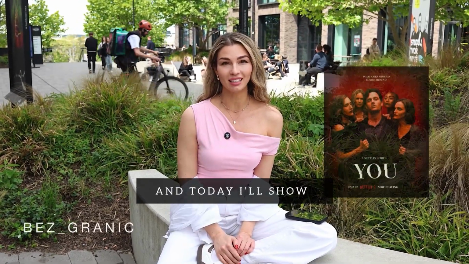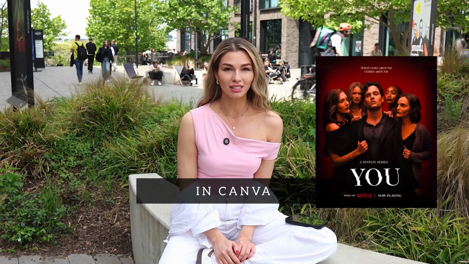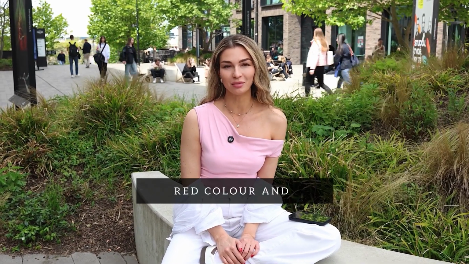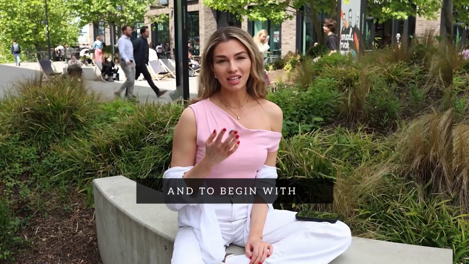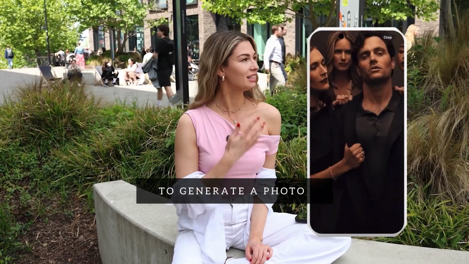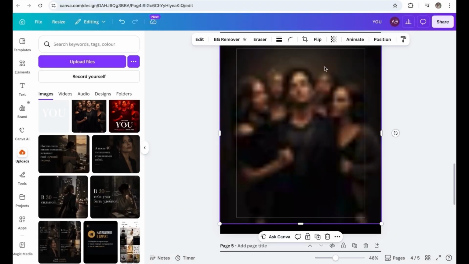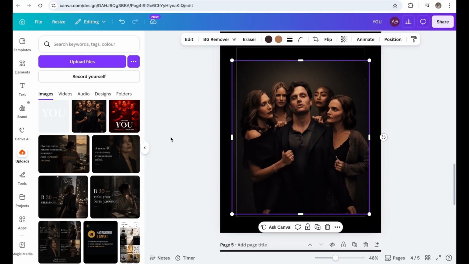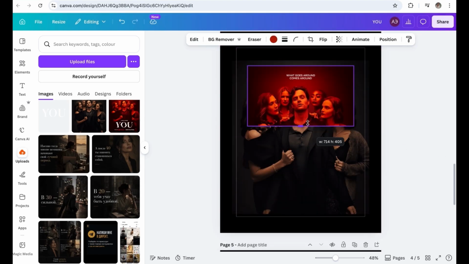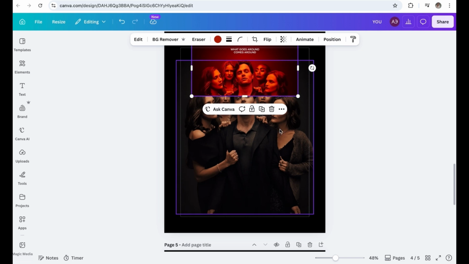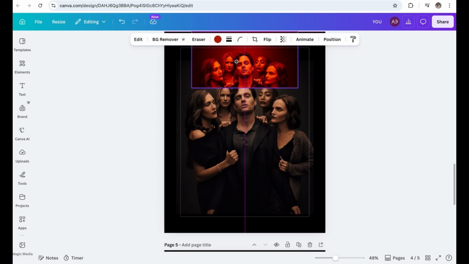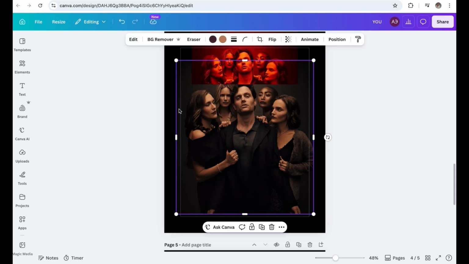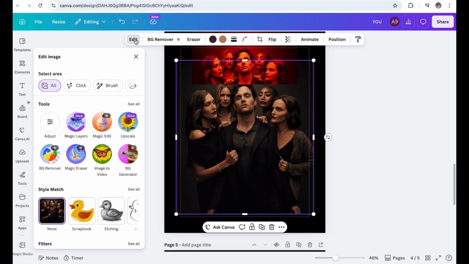And today I'll show you how to make a Netflix poster in Canva with the same vibe, red color and atmosphere of the series. To begin with, I asked ChatGPT to generate a photo without strong processing. I add a photo and the original poster as a reference to understand the atmosphere and color palette. Next, I go to the image settings and try to just take the photo to a red shade.